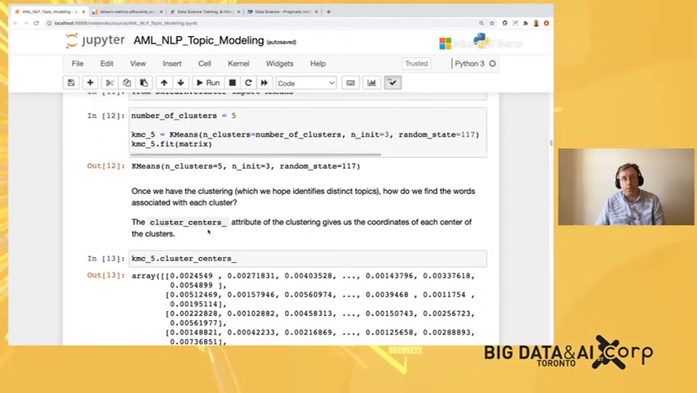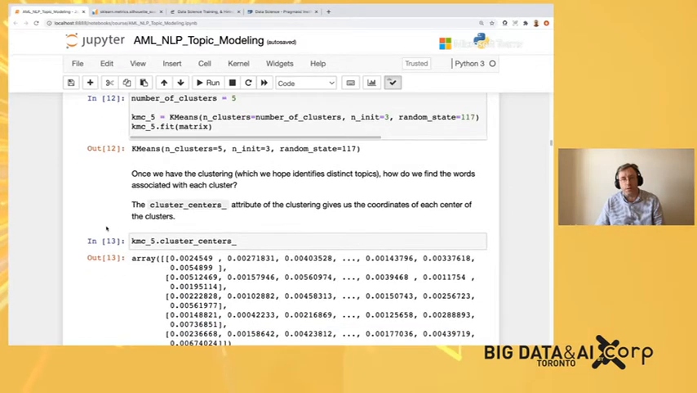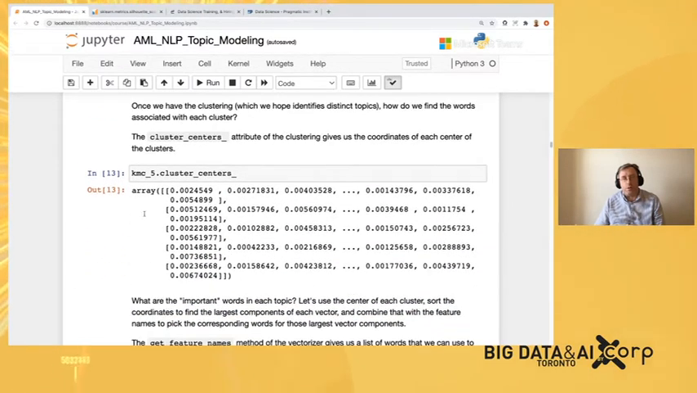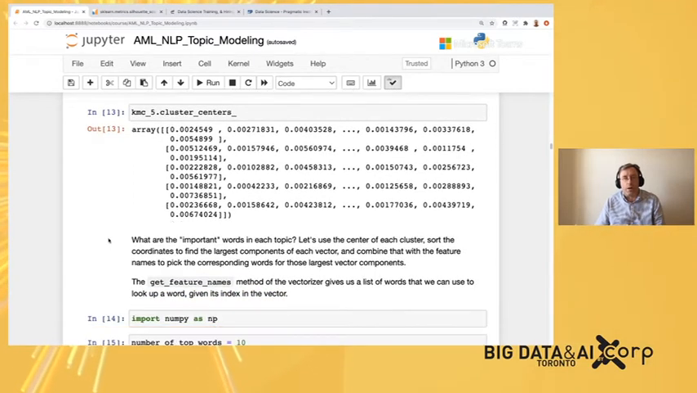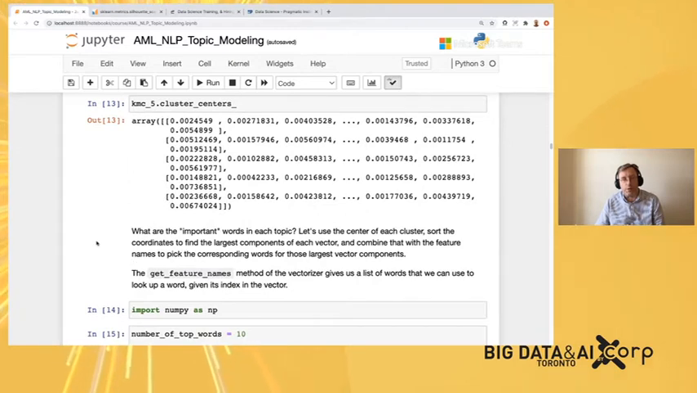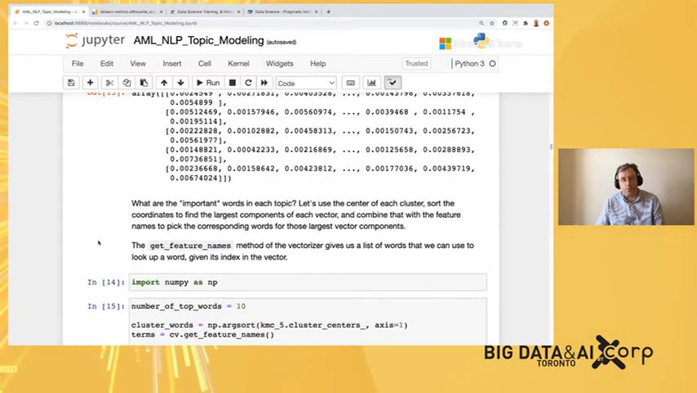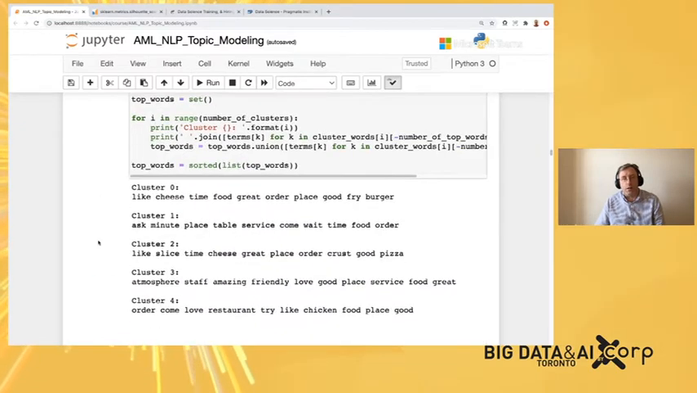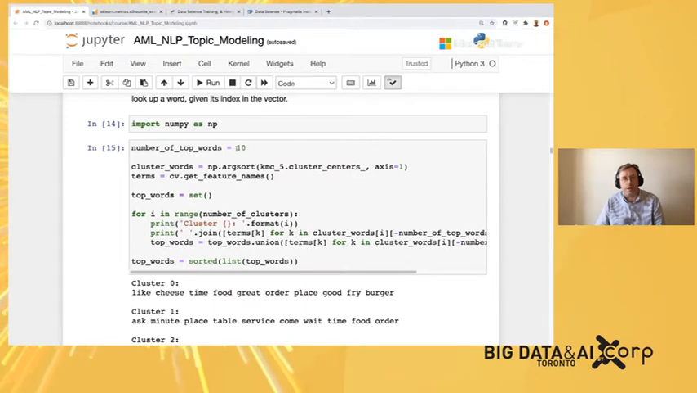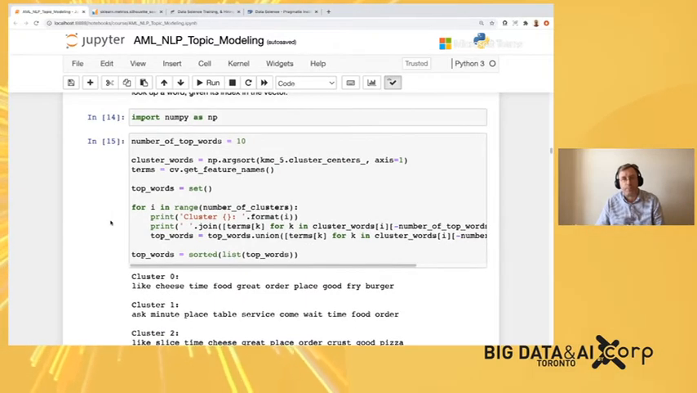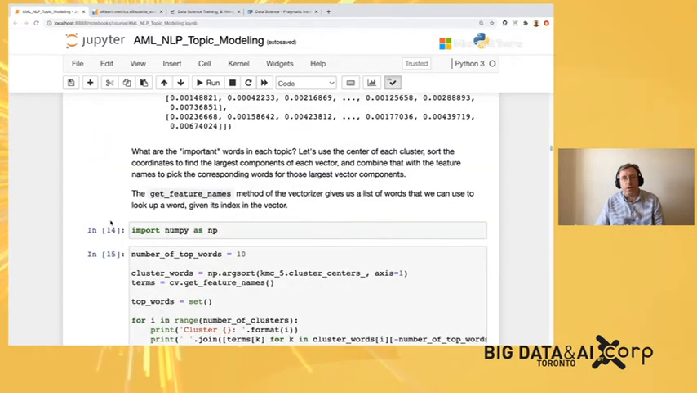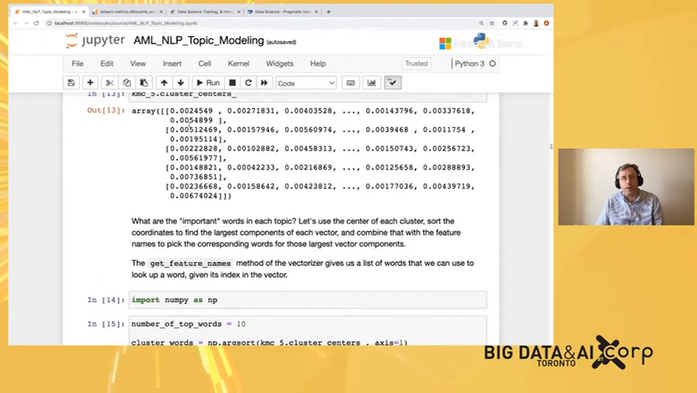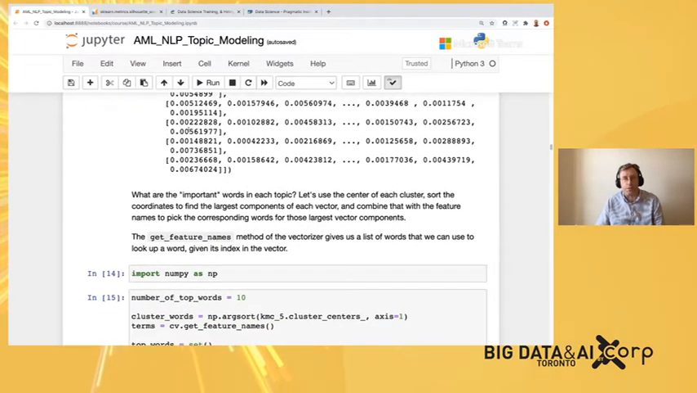The clustering has a collection of centers, which are the coordinates of each center of the clusters. Using the cluster centers, this is how we can try to find the words in each topic. I can combine the cluster centers together with the feature names of the vectorizer from before, and pull out, again somewhat arbitrarily, the top 10 words from each cluster. These are the words that have the largest magnitude in these cluster centers.